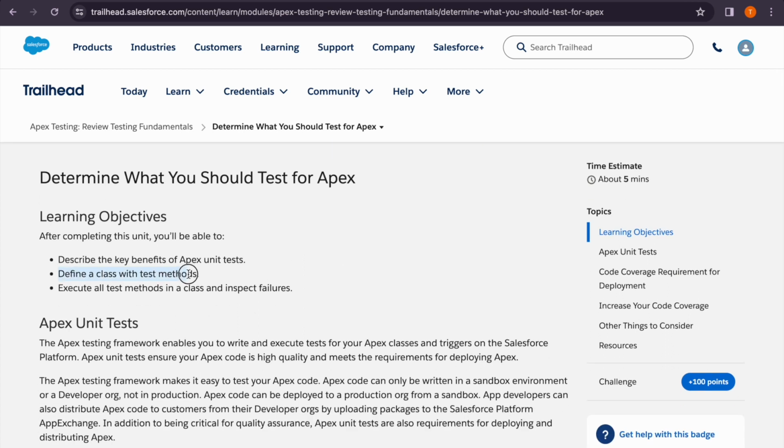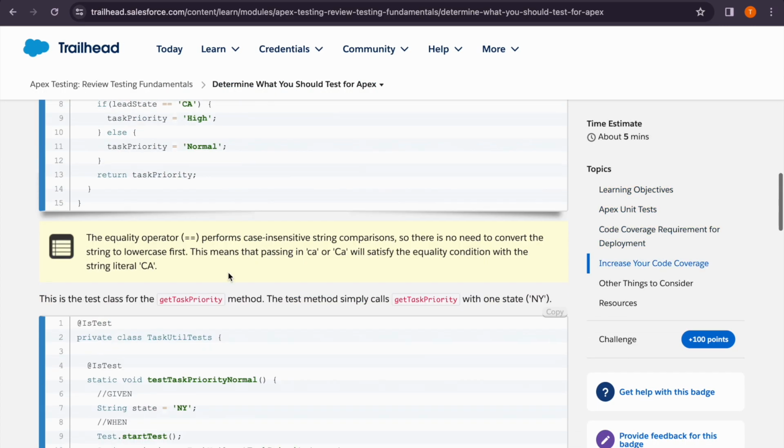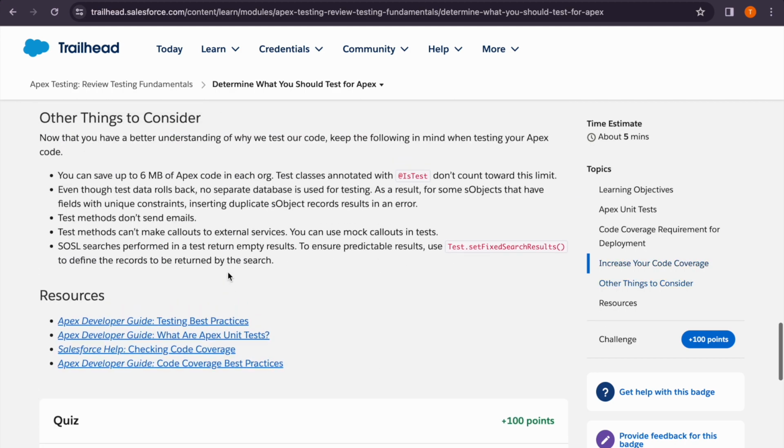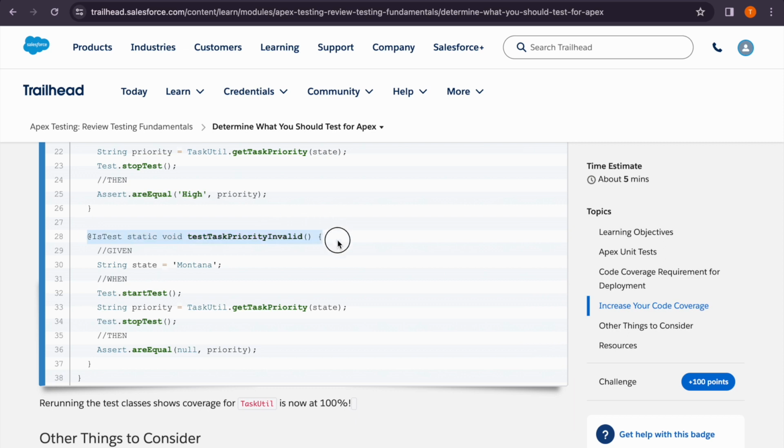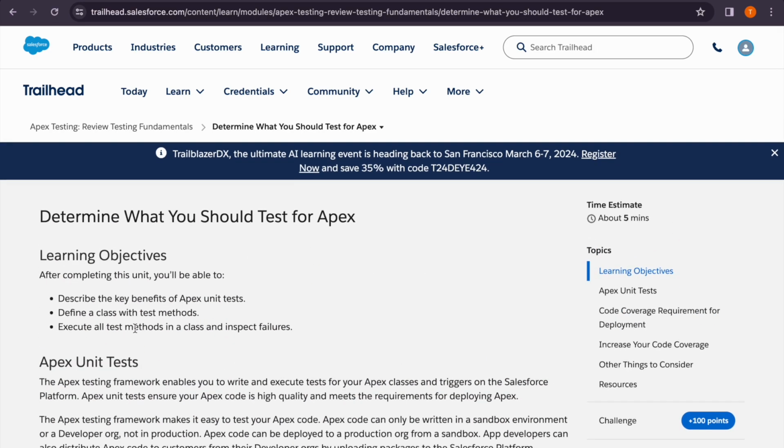And then how do we define a class with test methods? First of all, we usually name a test class with the ending Test, and then we annotate it as @isTest. I'll show you how. Whenever we start a test method, before that we need to annotate our test class with this. You can check it over here. We have annotated our test method with isTest. You can have it on a separate line as well, or you can have it where you are defining your test method. And the last point was to execute all test methods in a class and inspect failures.